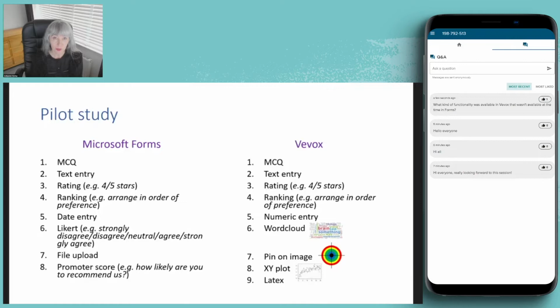In addition, there are word clouds, which are very visually engaging for students. Pin on image, which is fantastic for the kinds of material that I teach, which is biological. XY plot or scatter plot, and LaTeX for technical scientific notation. And I've just noticed that that's not written properly, so apologies for any LaTeX users.